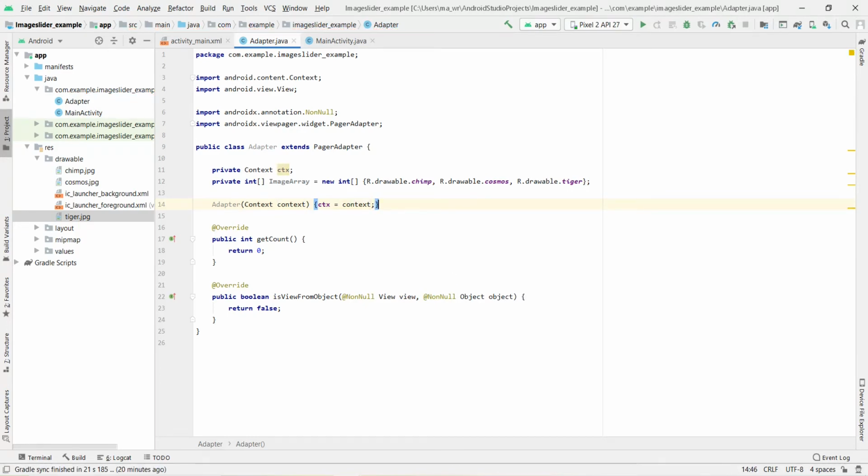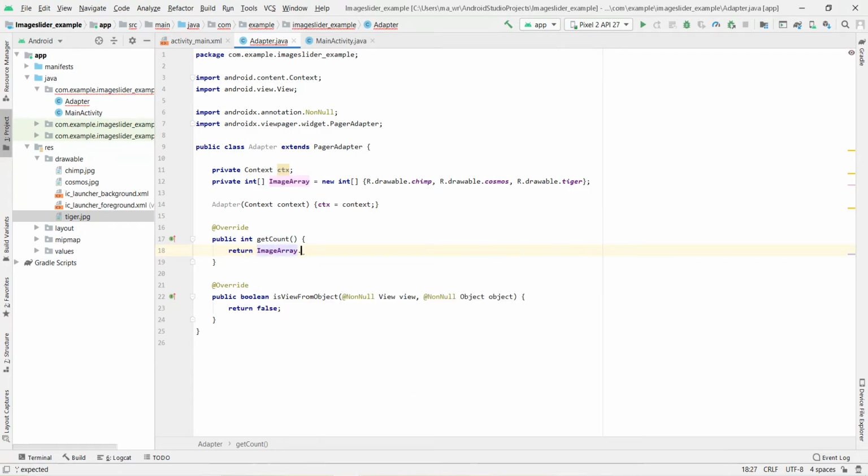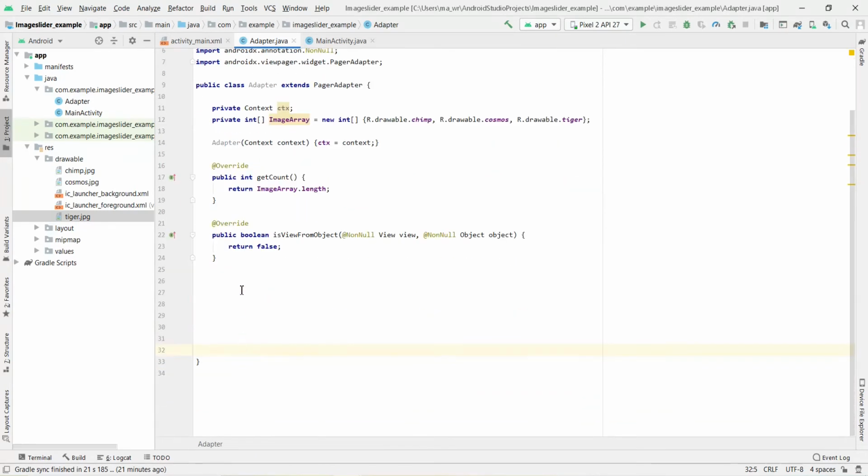Next, let's move down the classes as we get to them. So this will return the count or the amount of pages as there are images. So in this case, we have 3. Of course, that could change as you change your image slider. You don't want to keep having to manually update the numbers for the getCount. So what we can do is we can say, return the imageArray.length. Perfect.